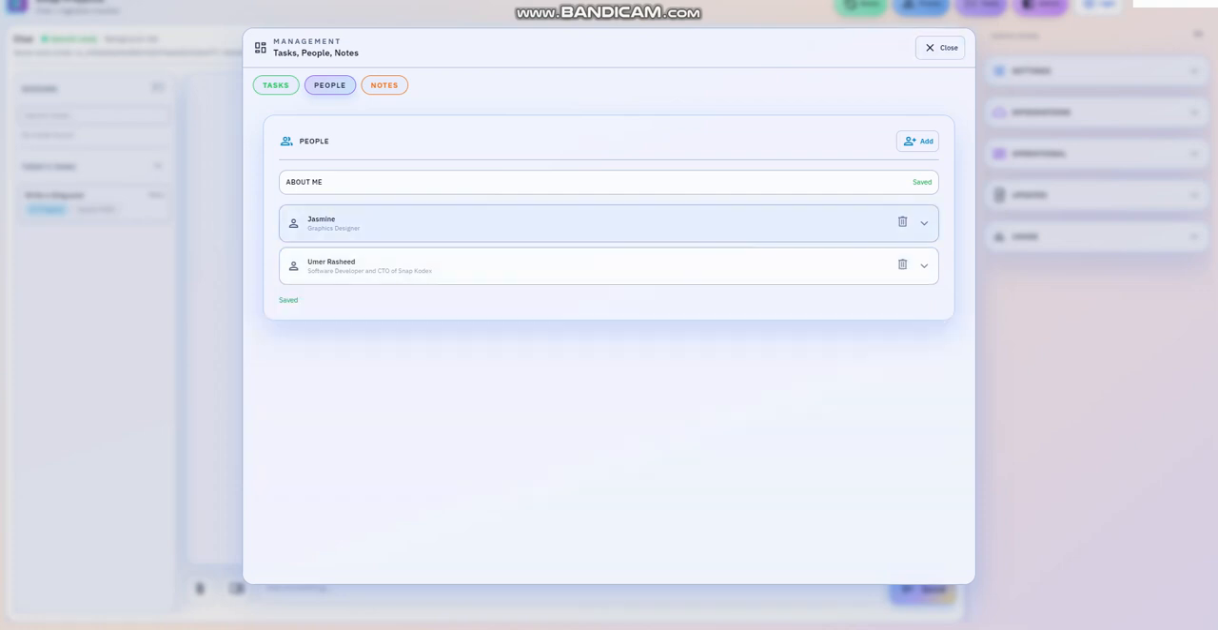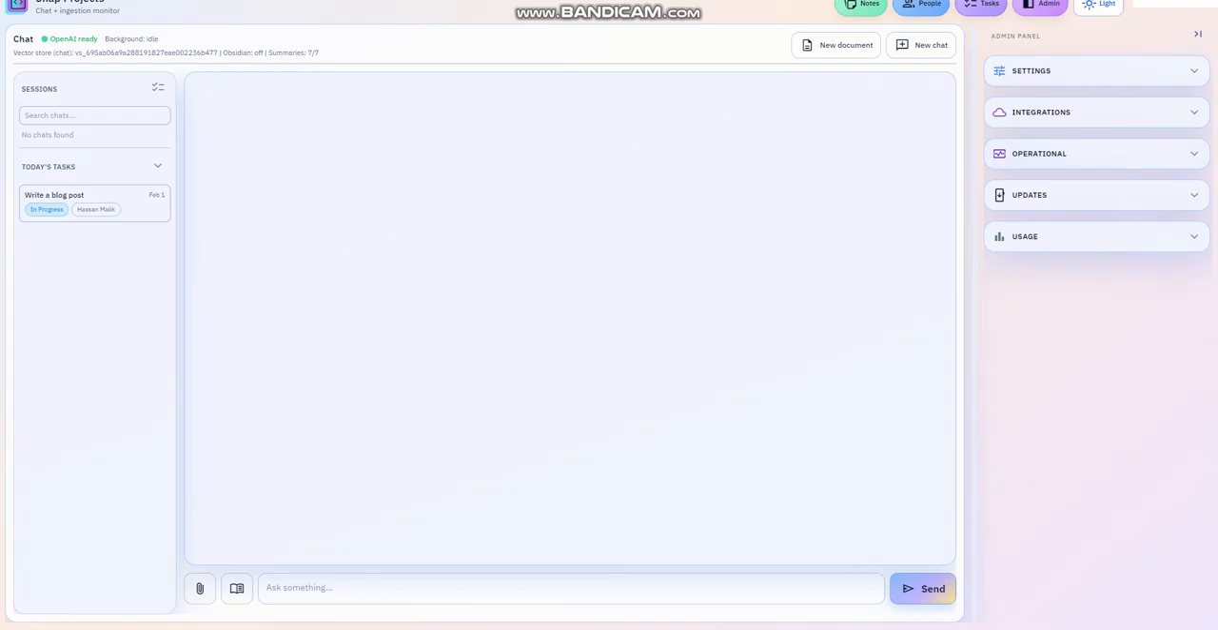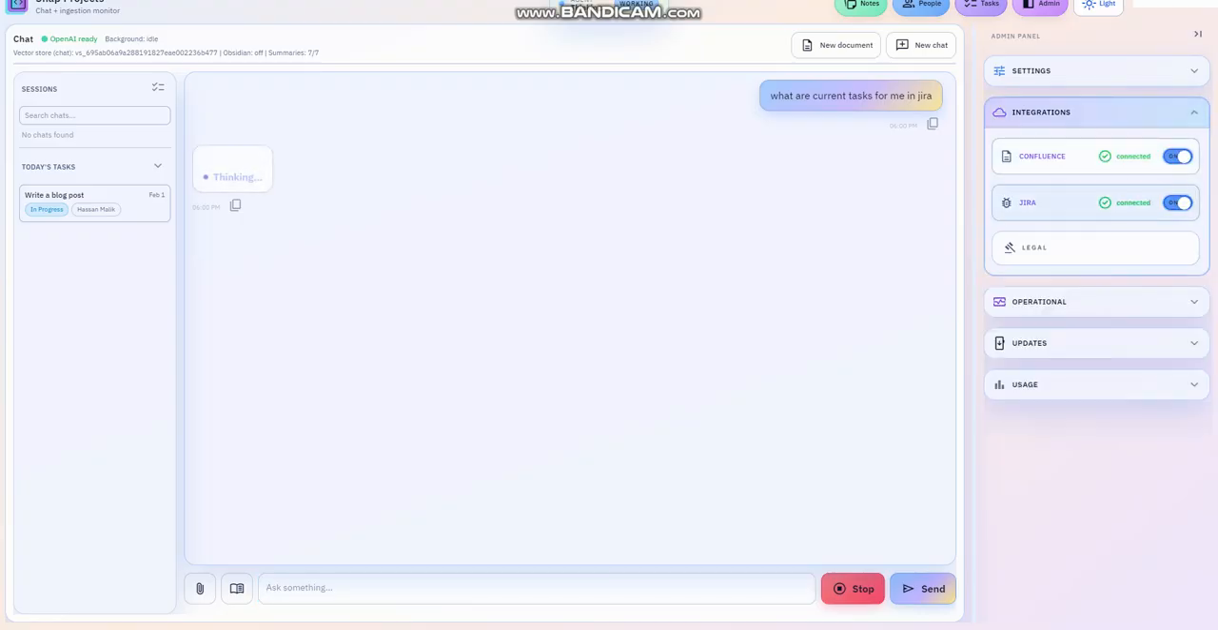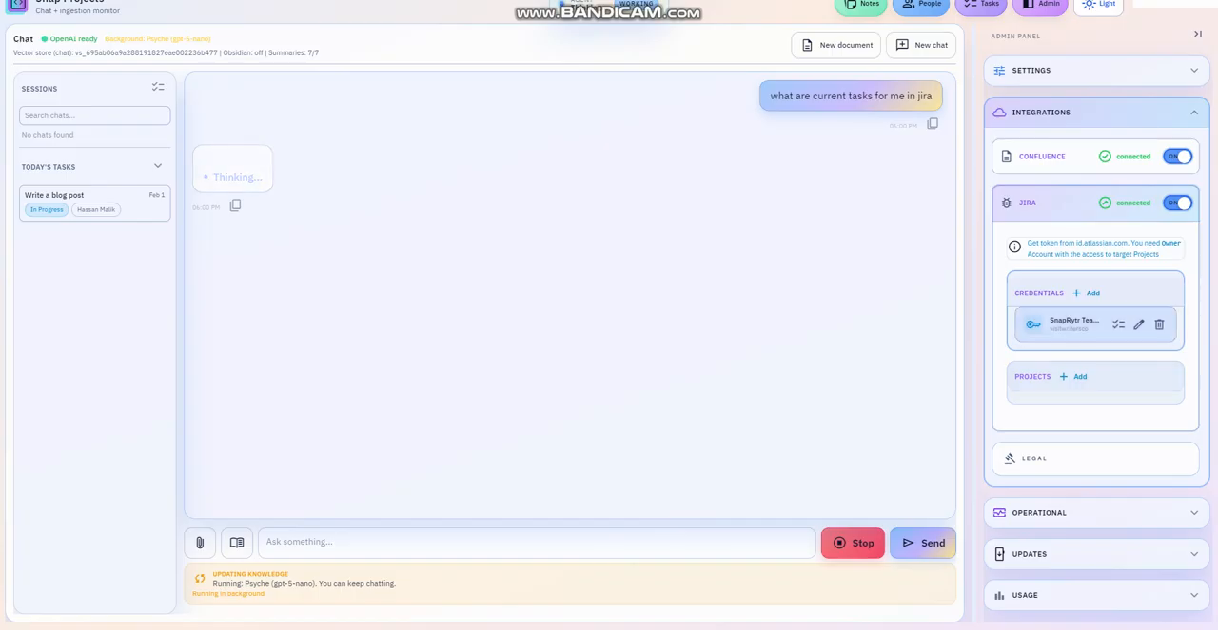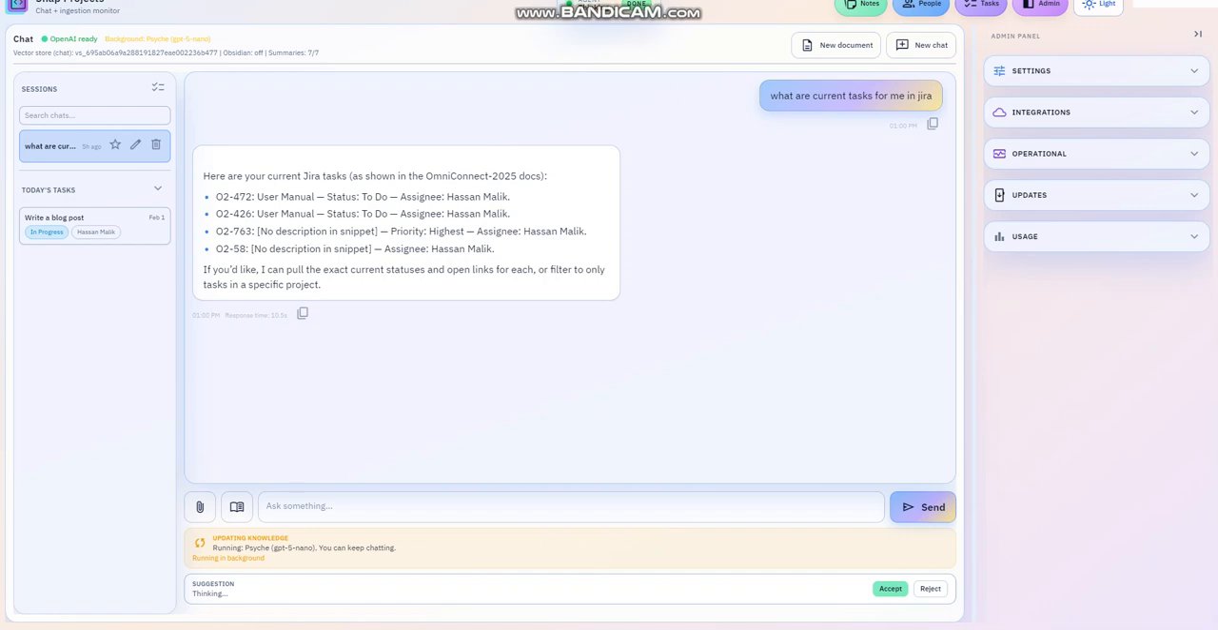For example, I have written that Jasmine is not good for projects, but she's good for one-off tasks. You can add these details in your software. And then you can ask, what are current tasks for me in Jira. Since it is connected with your Jira account over here, you can see that I have connected with my credentials. So it connects and talks with your Jira files, and it always knows which tasks are there, and it has told me that for Hassan Malik, these are the tasks that are in the Jira.